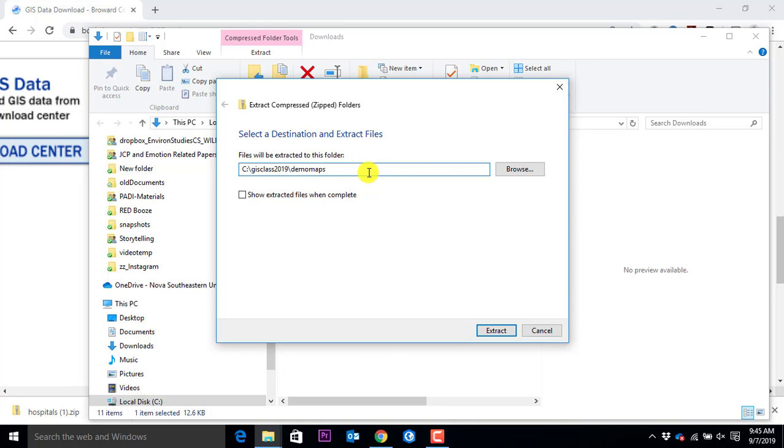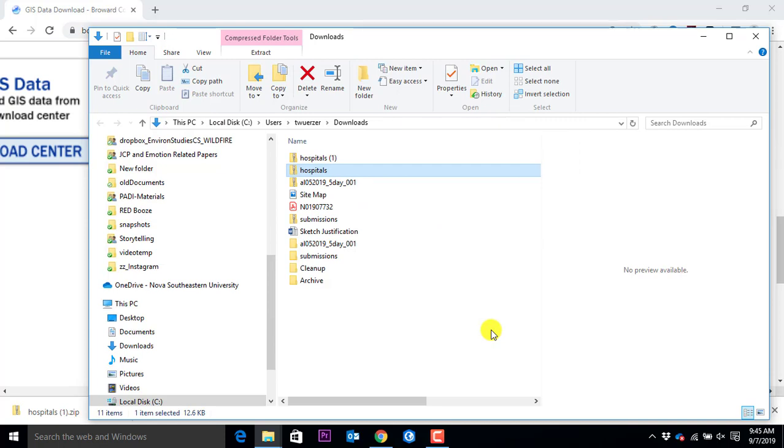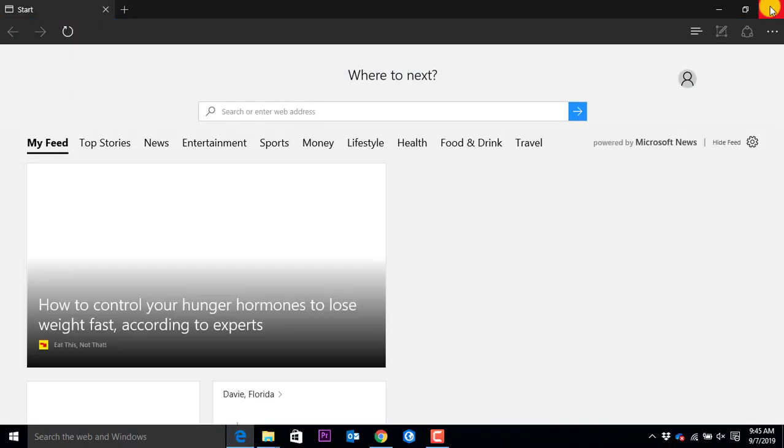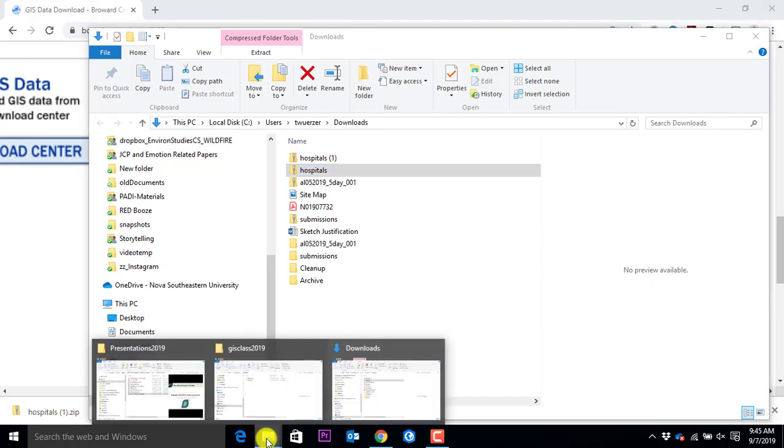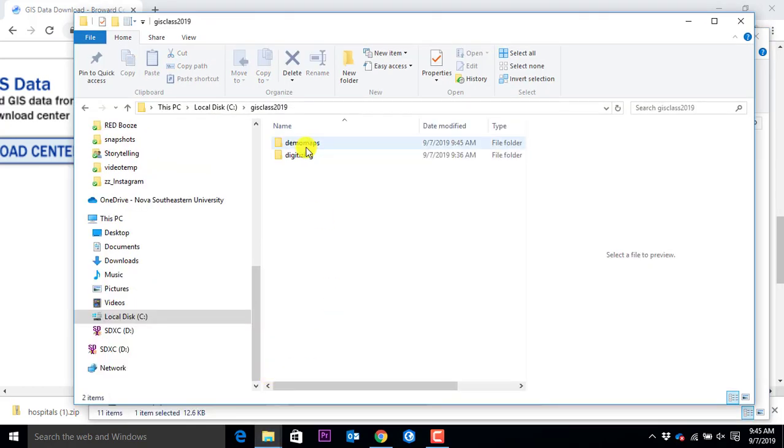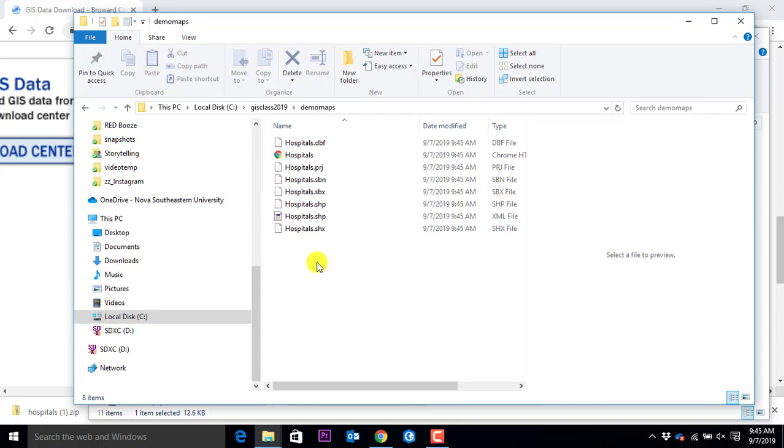Okay? Fingers crossed, if I click extract, it should do something. Well, right now, I didn't say, hey, show me the files. I go back to my GIS class, to demo maps, and now I have a bunch of files in my demo maps. All right, if you're not there yet, I give you a minute to replicate those steps.